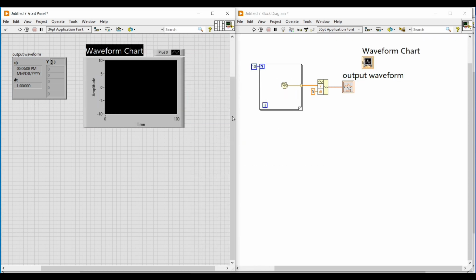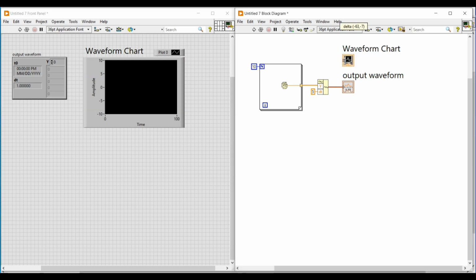Next, on the front panel I am doing a right click, and here from waveform I am selecting a waveform chart and placing it on the front panel. This waveform chart has also got placed on the block diagram screen. Now on the block diagram screen I am connecting this waveform chart to the output waveform terminal of the build waveform function. Now I am running this program.